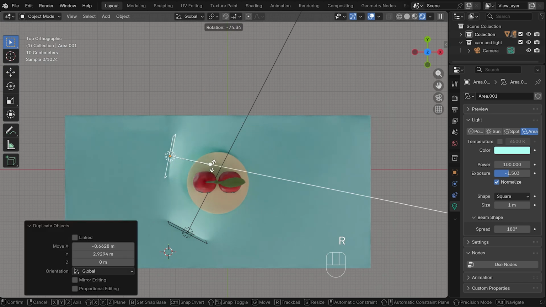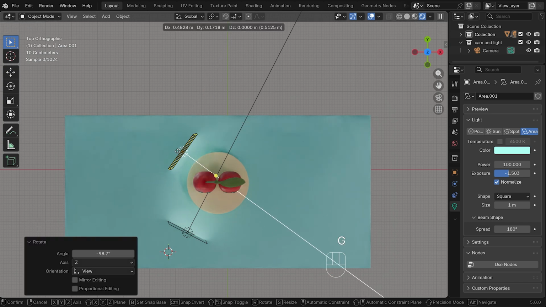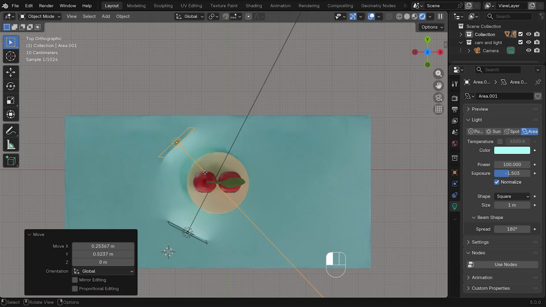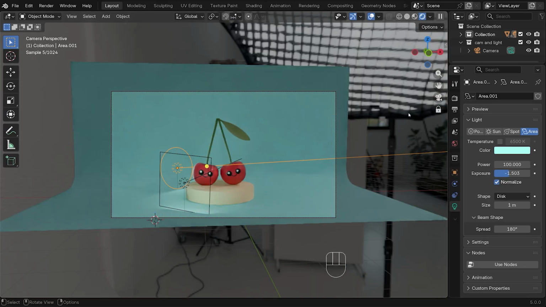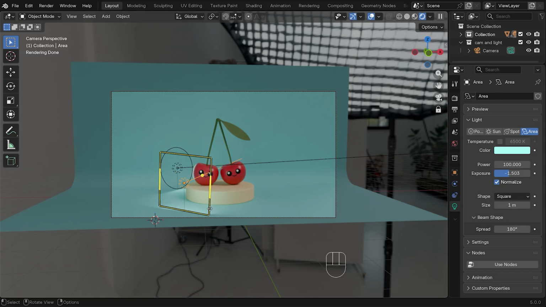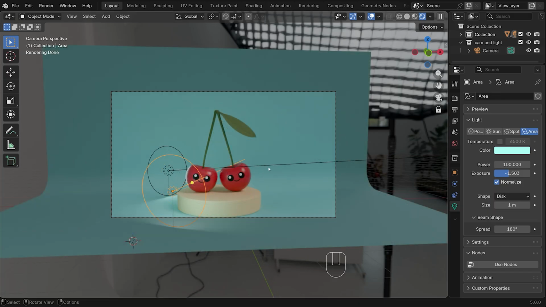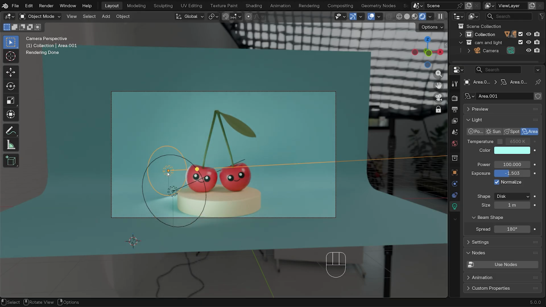or rotate it, move it behind the cherries somewhere here. And I want to turn this light into a disc light. Let's go back to camera view, and maybe this light I'll also turn into a disc light. And I think I'm going to change the spread to 90 degrees on both lights, so it's not as sharp. So here you can change it, and now you can see it doesn't reflect on the floor.